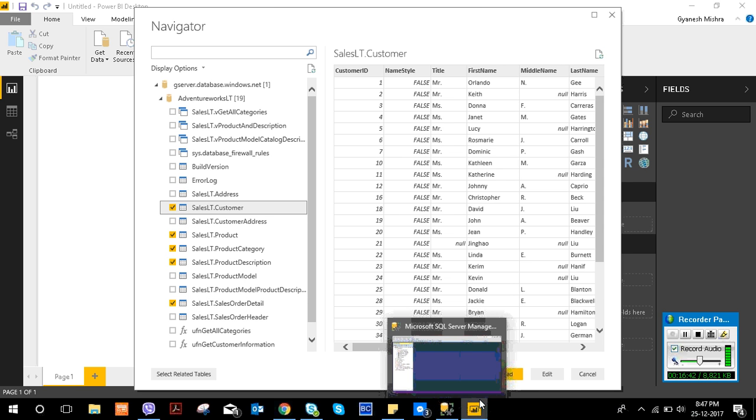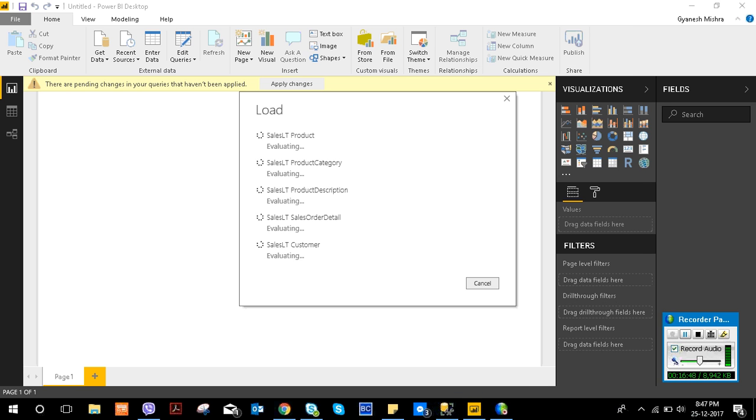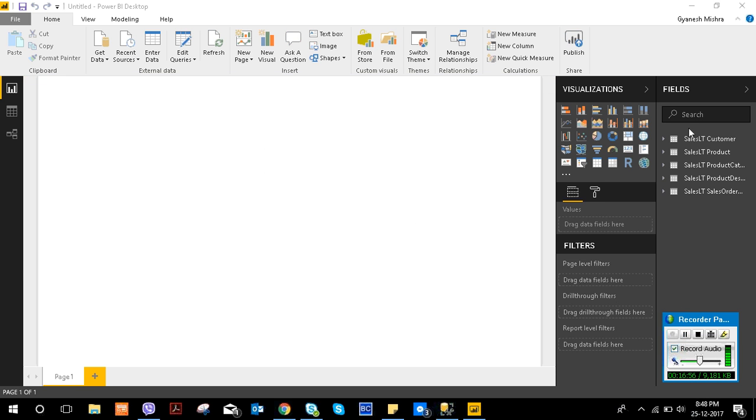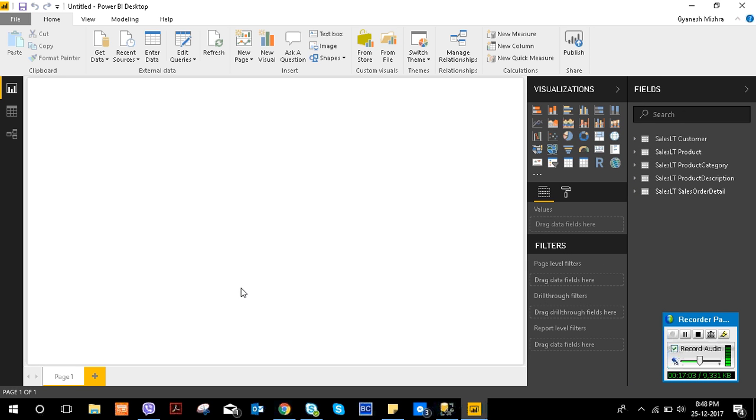Just click on load. So the loading has been started and we are getting the rows now. So let this task complete. You can see I have the list of tables available which I can use for my development purpose. So I'm just going to create a simple report for this. I'm going to use a bar chart.